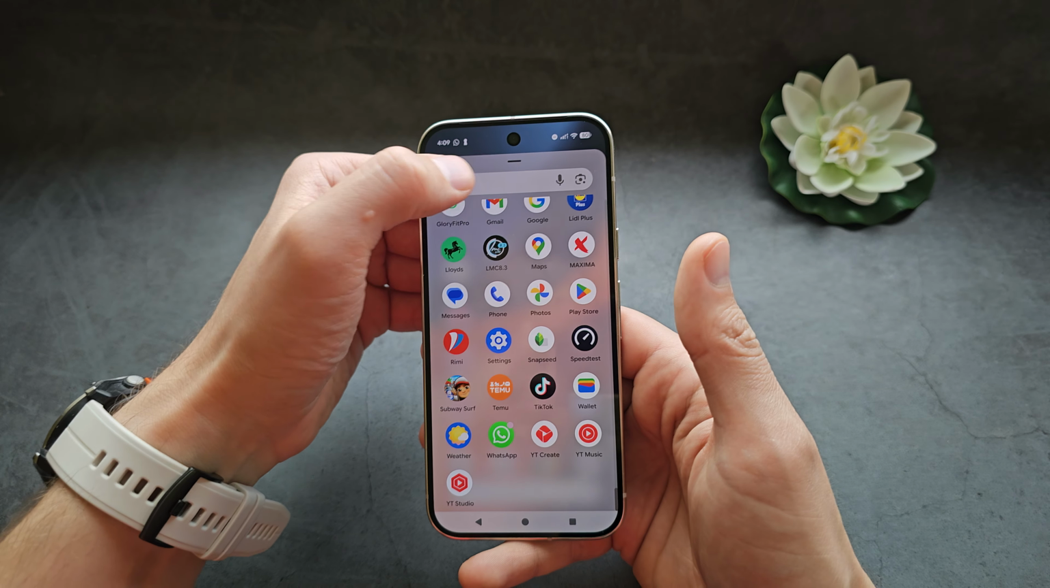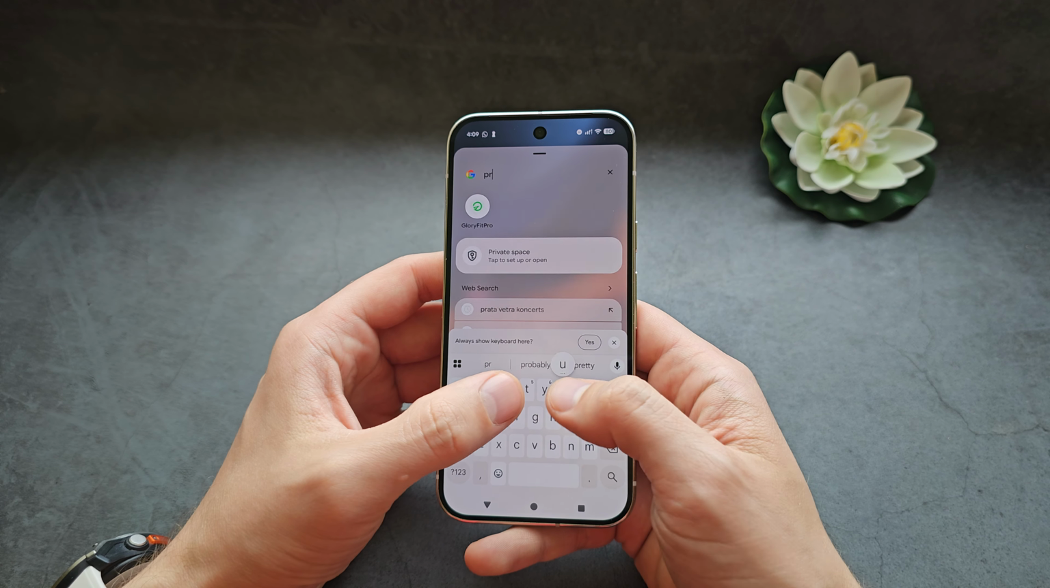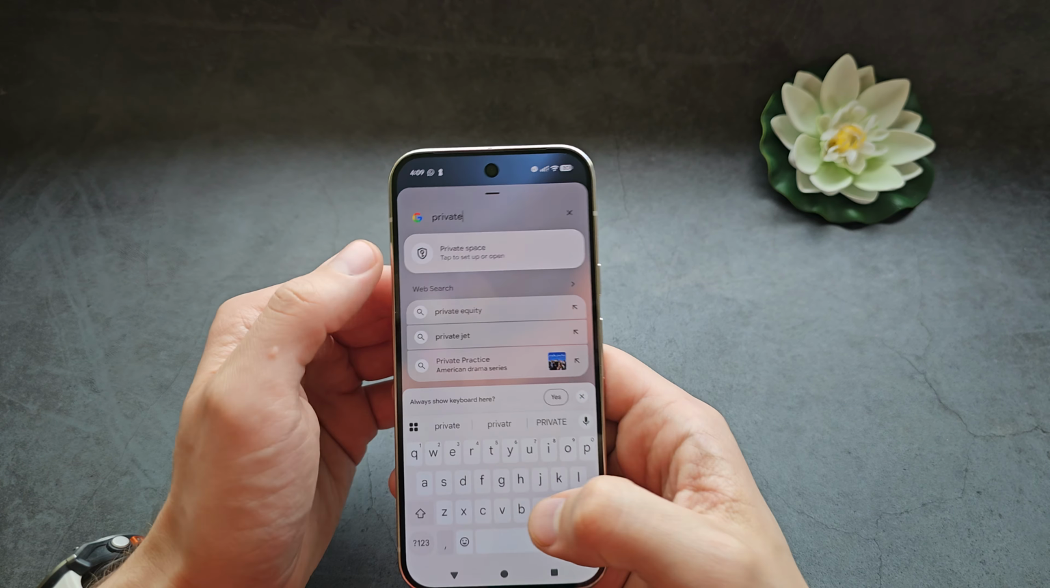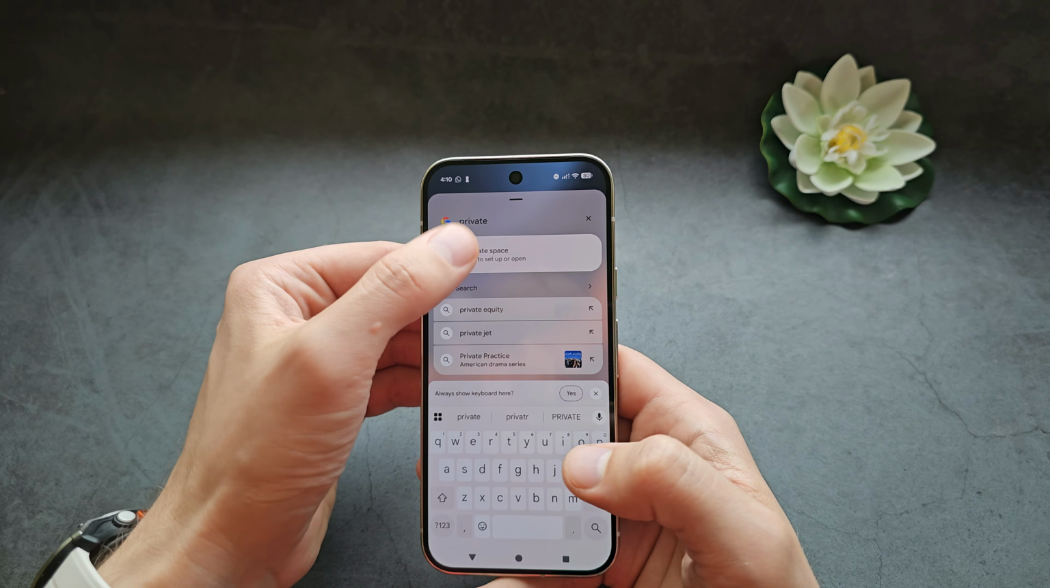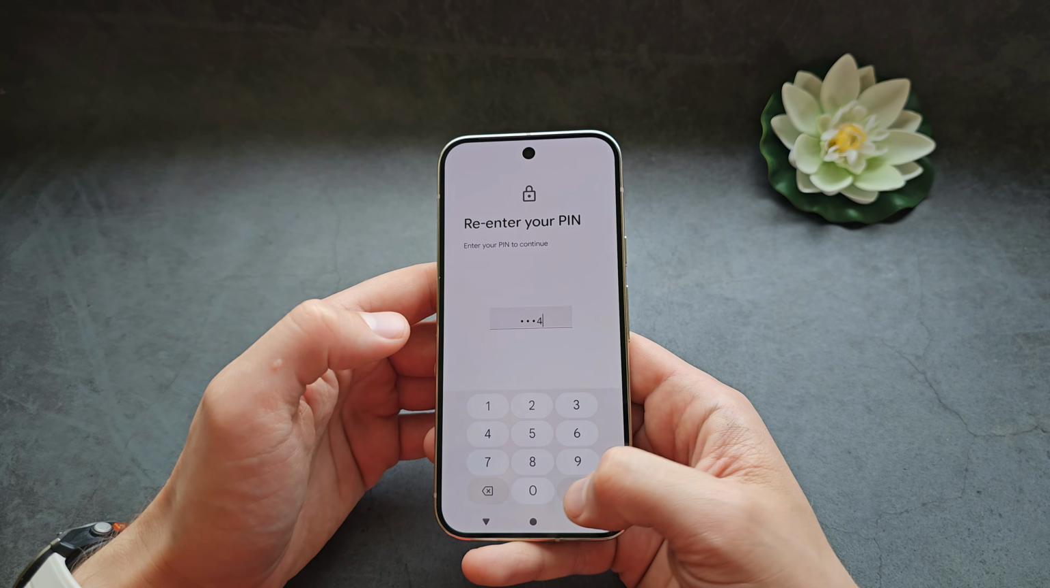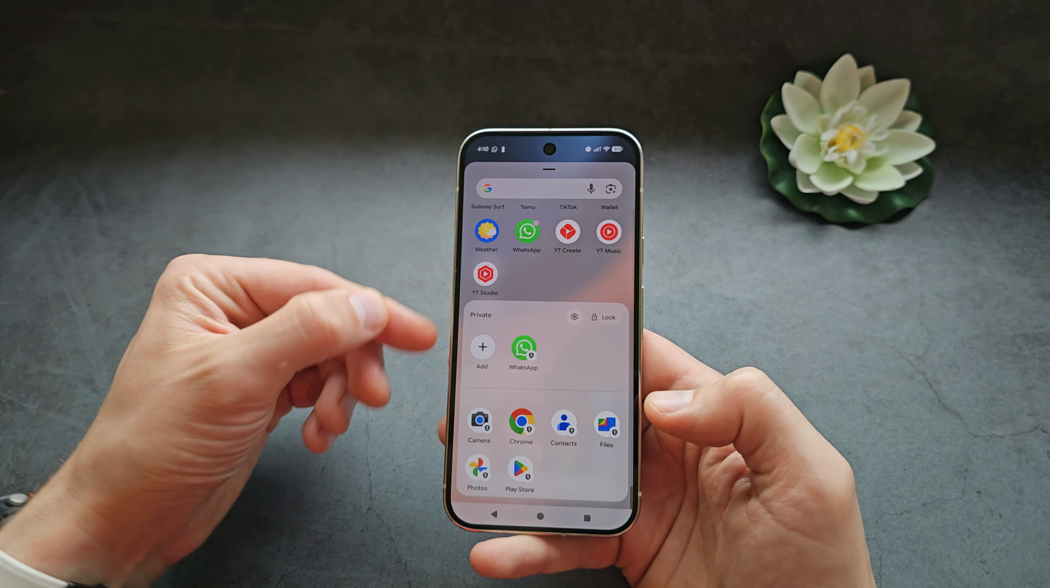And if you want to access it later in the search, you can simply enter private space, or simply go in the settings and you'll be able to access it that way. See, it will appear here.